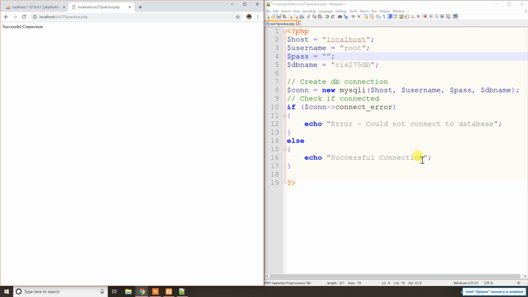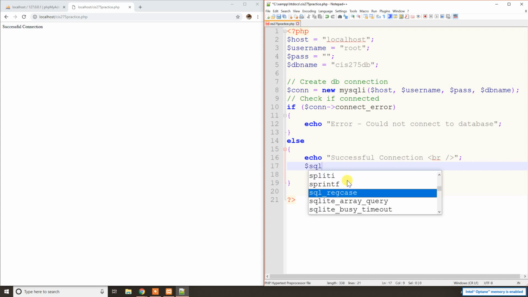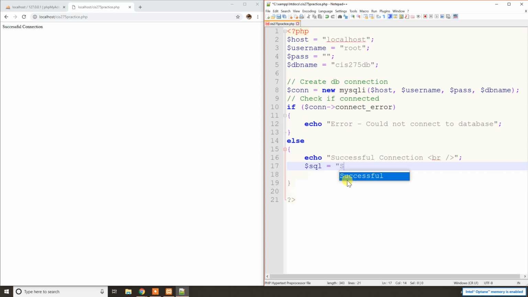So to continue now, we want again to retrieve the data. So I'm gonna put a BR over here so that whatever message comes next goes to the next line. So here we have to create our SQL query. And in this case, we just want to select everything. Select star from and then the database name.